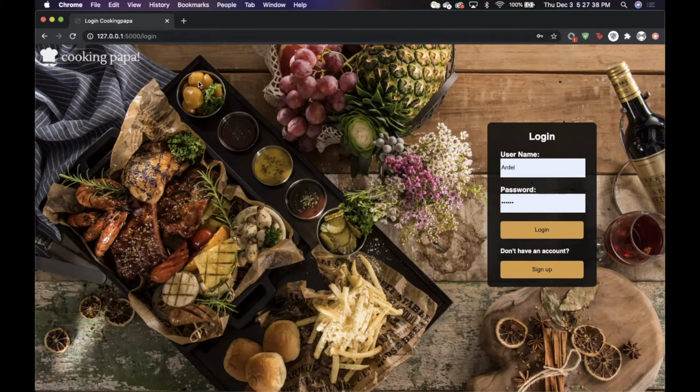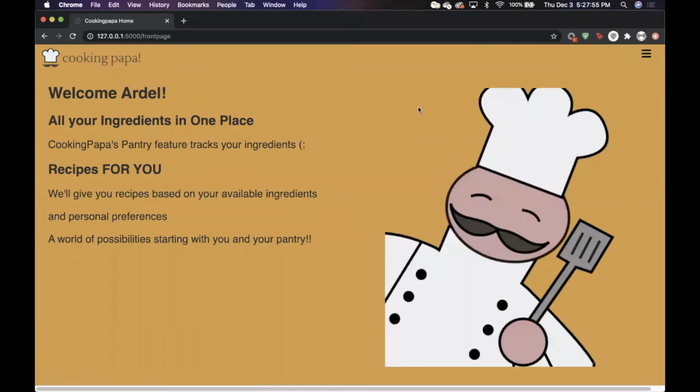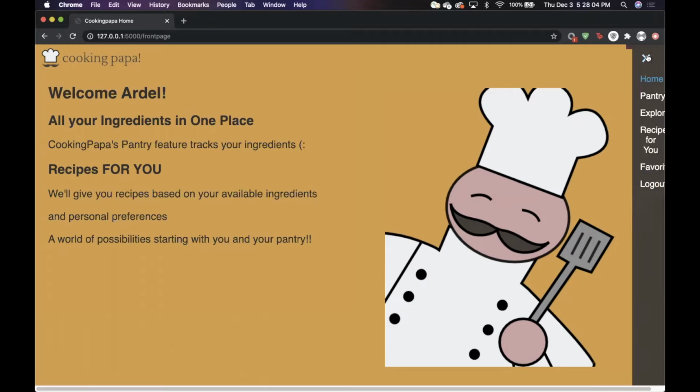This is the demo. So first, this is our login page, and you can sign up if you don't have an account, but I do, so I will be logging into my account right here. And this is our front page. This is listing the basic features of our application, and we have a nav bar right here.